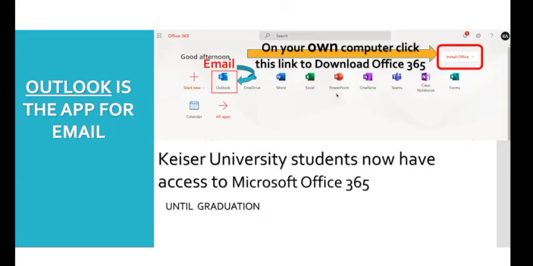The web apps that you have access to here are good if you are doing something quick, but if you want the full functionality of the programs, you definitely want to take advantage of installing those Office programs on your computer, and you'll have free access to those for as long as you're a student at Keiser University.